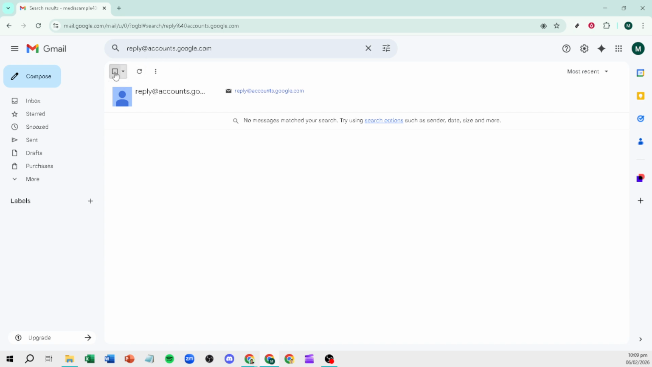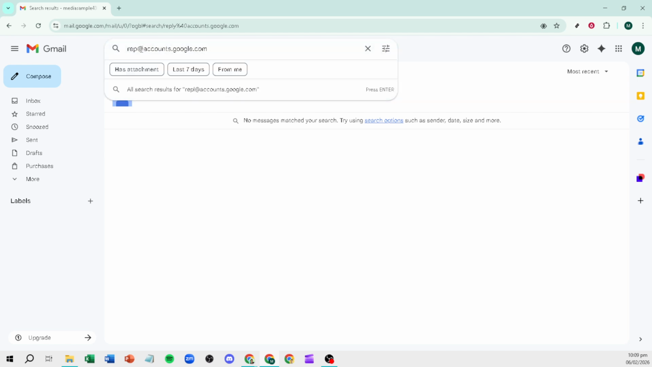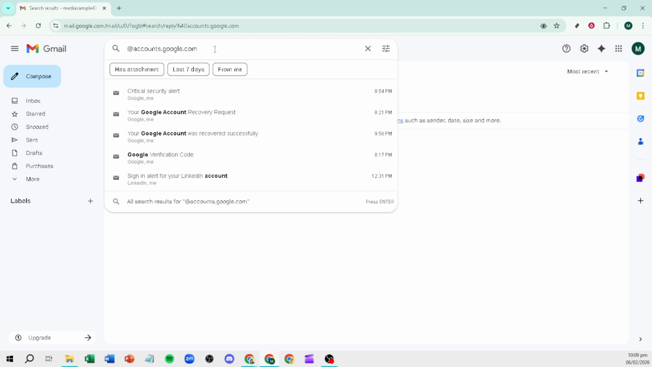If there is more than one page of results, look for the blue link that appears right after selecting the checkbox. It will say something like, select all conversations that match this search. Click that link to include every matching message across your entire mailbox, not just the first page. If you don't see the link, it means everything is already selected.